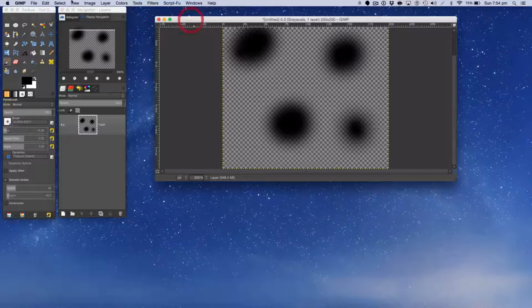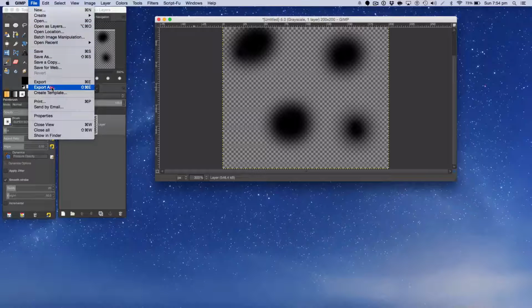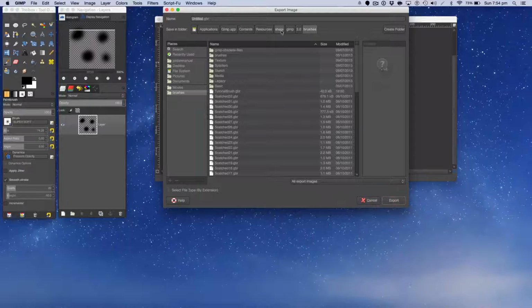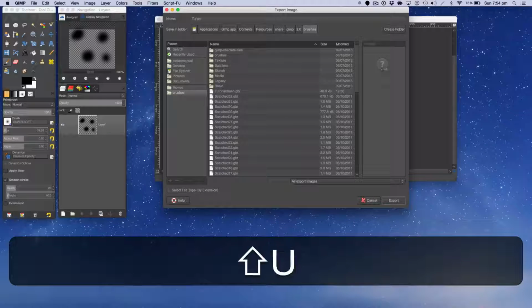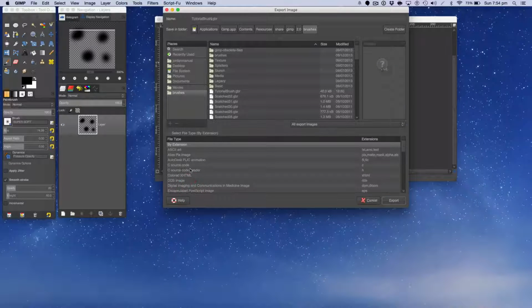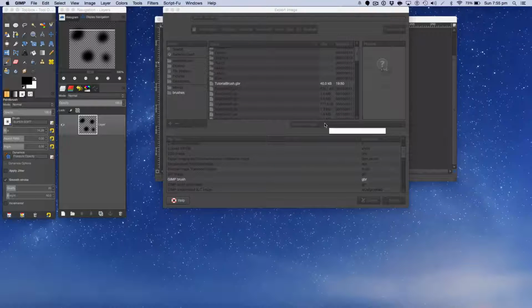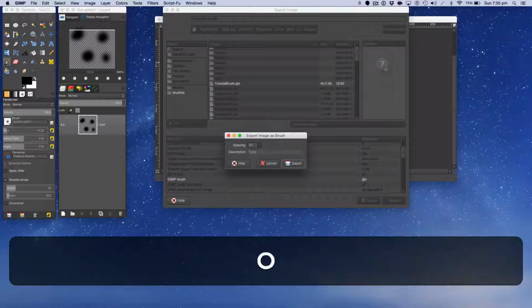I'm simply going to go to File, Export As. I'm then going to save it in my GIMP Brushes folder. If you're on Mac, I had a tutorial on how to find that, but this is where I'm saving it. So look up tutorials if you don't know where to find your GIMP brush folder. And I'm going to name this tutorial brush. I'm going to select my extension, the GIMP brush extension, this one. I'm going to click export, and I've already got one, so I'm going to click replace, and give it the name tutorial brush. Click export.